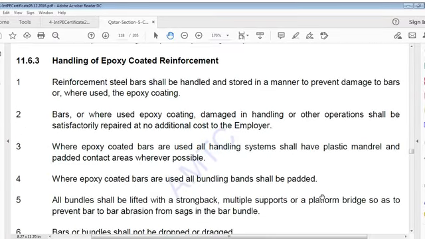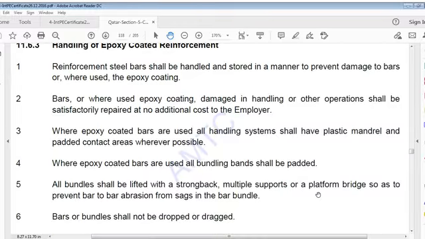Handling of epoxy coated reinforcement steel bars: bars shall be handled and stored in a manner to prevent damage to bars. Where epoxy coating is damaged in handling or other operations, it shall be satisfactorily repaired at no additional cost to the employer. Where epoxy coated bars are used, the handling system shall have plastic mandrels and padded contact areas where possible.